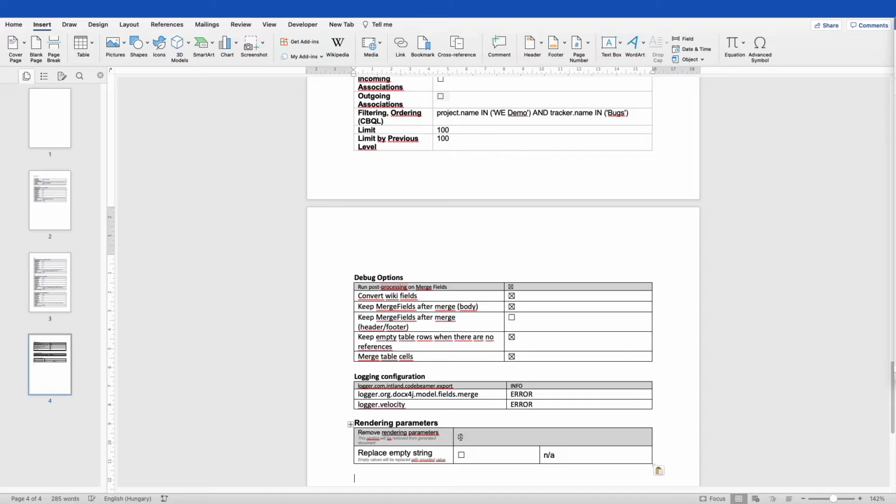In this case, you can select the checkbox, remove rendering parameters. This will allow you to hide and remove this parameter section from the document, because of course you don't need this kind of tables in your final document. So you have to keep this checkbox selected.